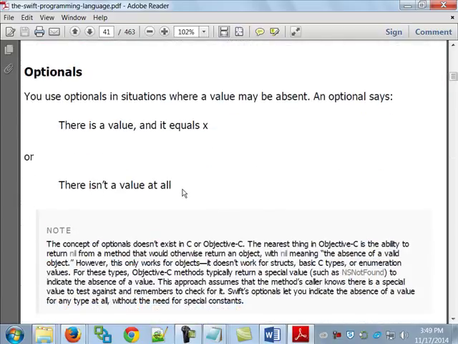All right? Optionals, I mentioned this to you before. Now notice this. You use optionals in situations where a value may be absent. So it might not be known. An optional says, okay, if there is a value, you're going to use it. But if there isn't, protect yourself. In JavaScript, for example, if I said var age and I didn't give it a value and I tried to print out the value of age, it would come back and say undefined. That's kind of what you're trying to account for here.